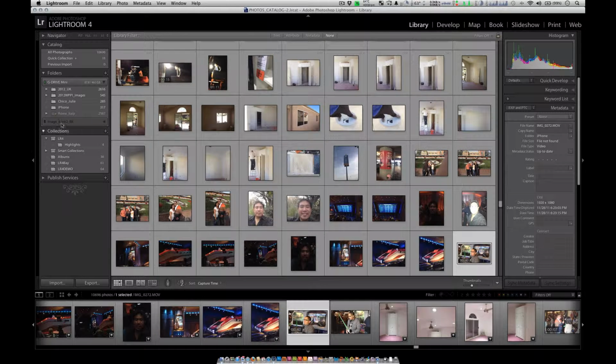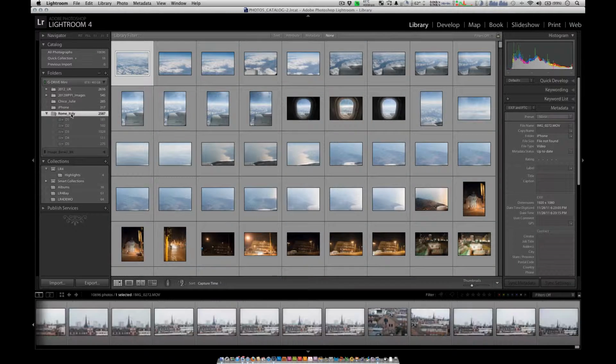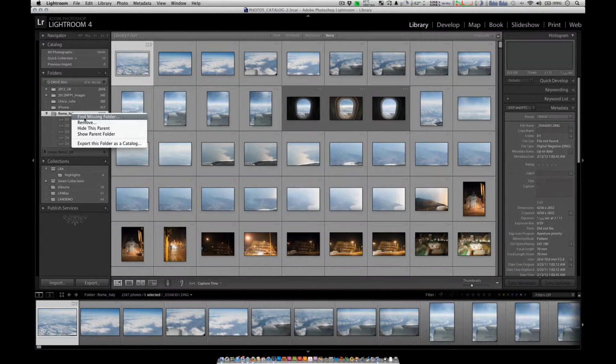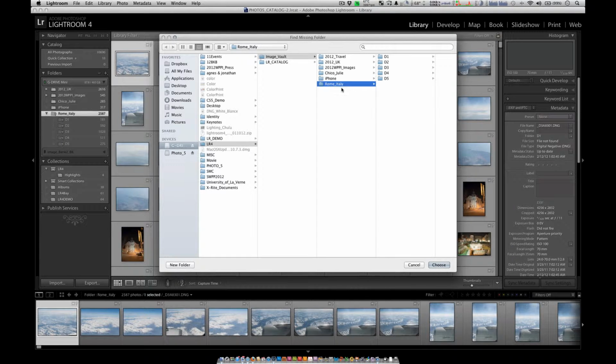Now, before I link the last one, it creates a compelling reason. I have 2,587 images in here. That's quite a bit of images. But what's really amazing about Lightroom is that it will find all of it. And the other thing about this folder is there's a whole bunch of subfolders in here. So if I just click on the parent folder, which is the folder on top right here, Rome, Italy, right click on it and say find missing folder. And I'm just going to zoom out here and go in my image vault, click on that, just the top parent folder right here.